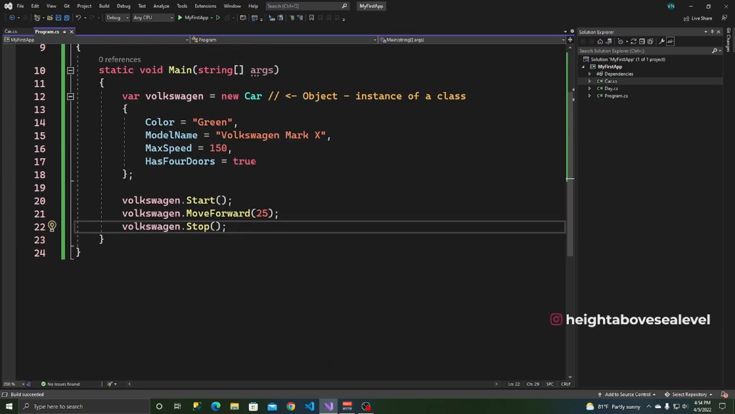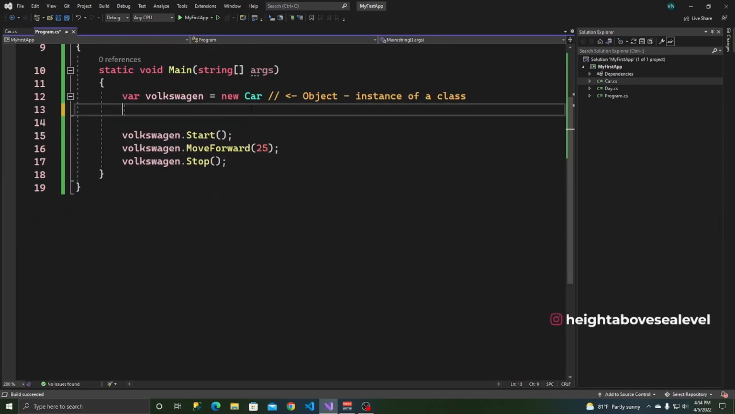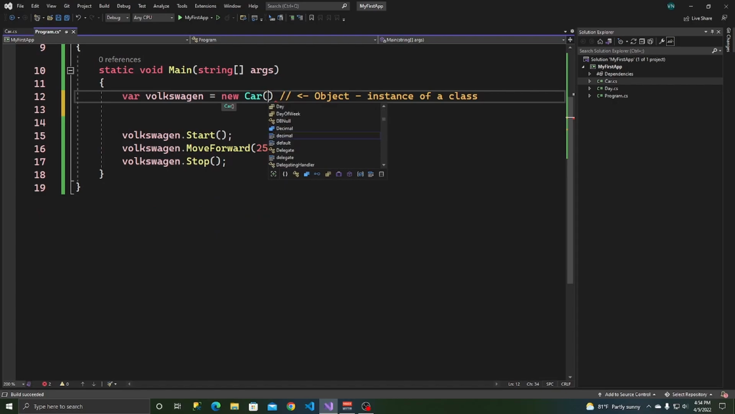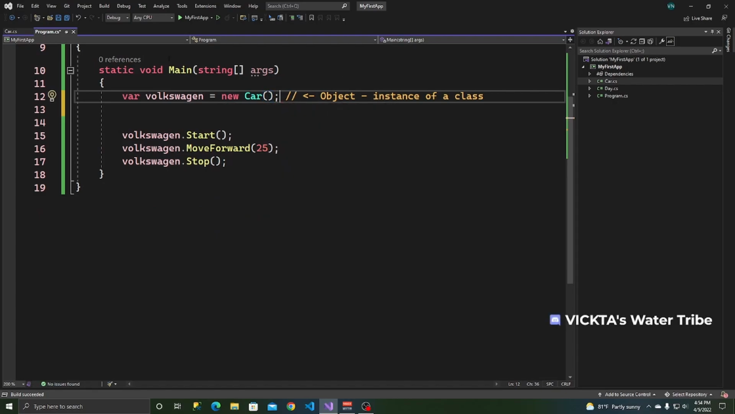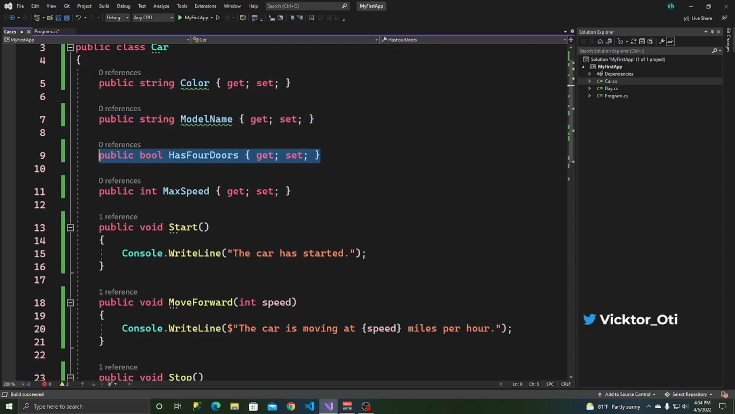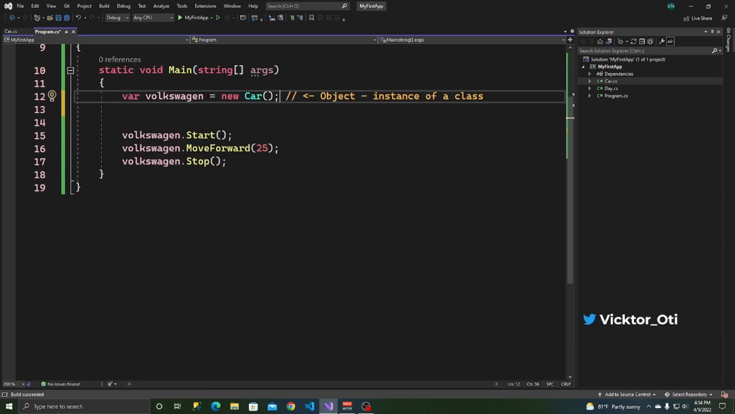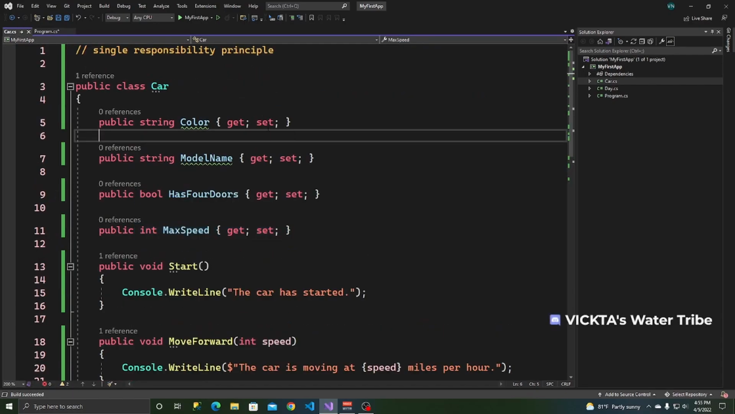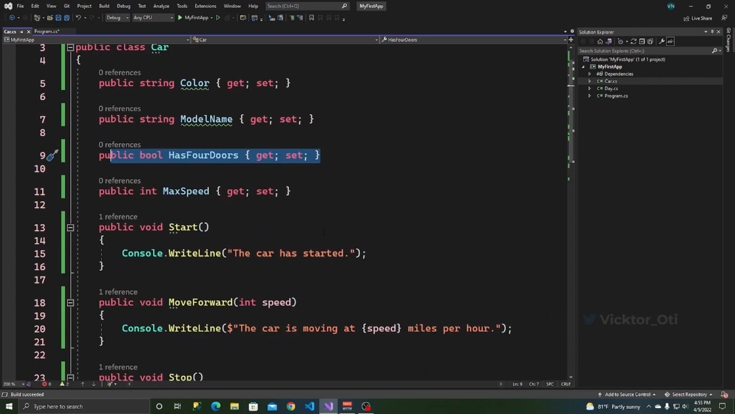So as you saw before, if you create a class like this, then we don't know anything about it. We don't know the color, we don't know the model name, we don't know if it has 4 doors, we don't know the max speed. This is literally just like the shell of a car. No paint job, just a bunch of metal together with some wheels and an engine. We know nothing about it. But what if you wanted it to be that when you create a car, you have to specify its color, you have to specify its model, you have to specify if it has 4 doors or max speed.